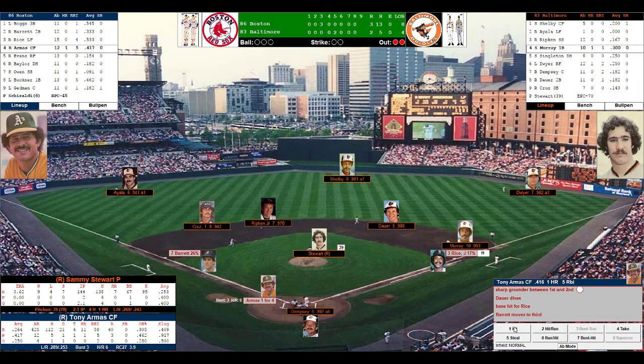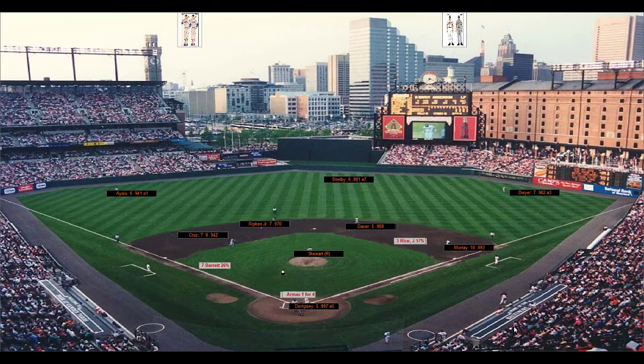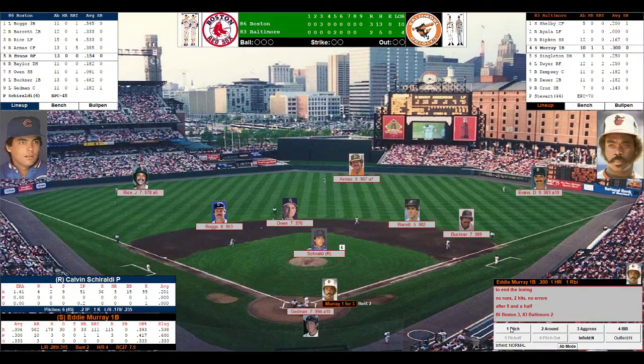Stewart toes the rubber, looks to third, looks to first, looks in at Dempsey. Here's the pitch to Tony Armas. And Armas grounds to Ripken, who throws to Dover for the force out at second. Red Sox squander another scoring opportunity. We go to the bottom of the ninth.